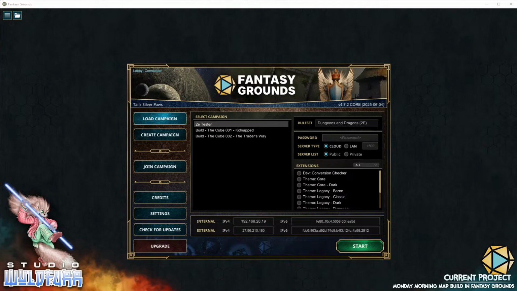I'm going to show you how I use the tools in Fantasy Grounds to build adventure maps using map tiles. So, let's start from the beginning.